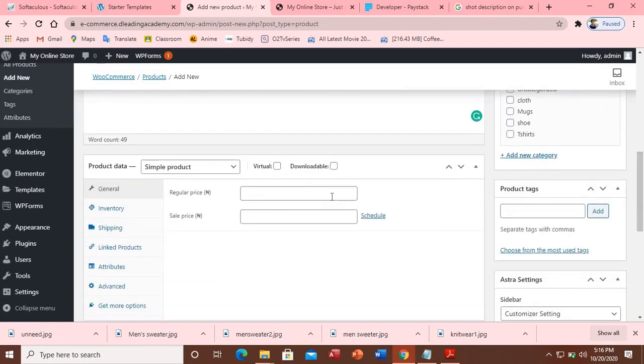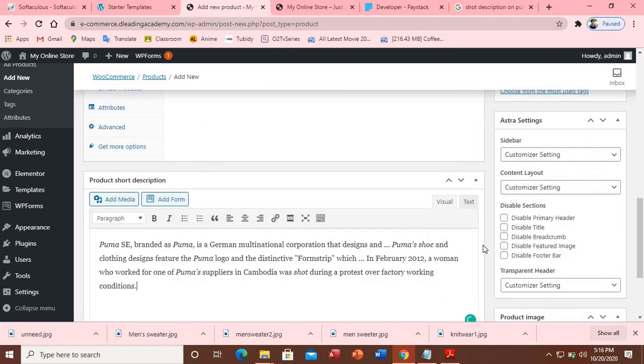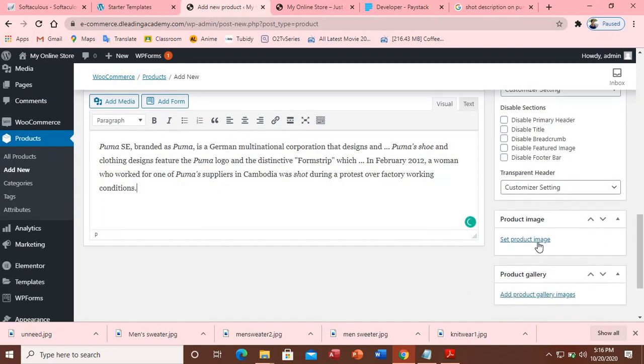How much are you selling it? It's just 10,000 naira. And you'll be selling it at a rate of 7,000 naira fixed price. So short description about it again. So you just come here, set the picture image.